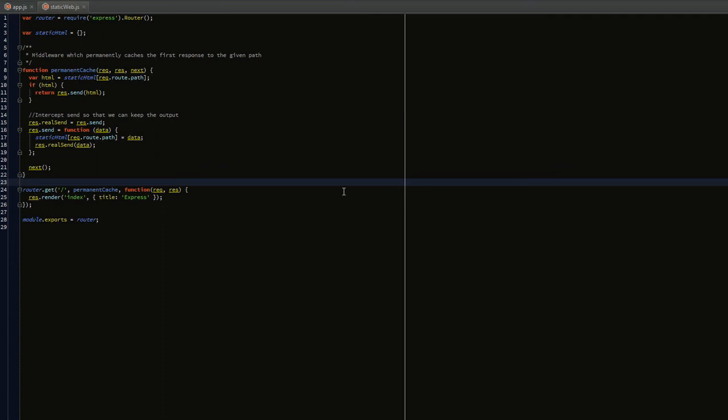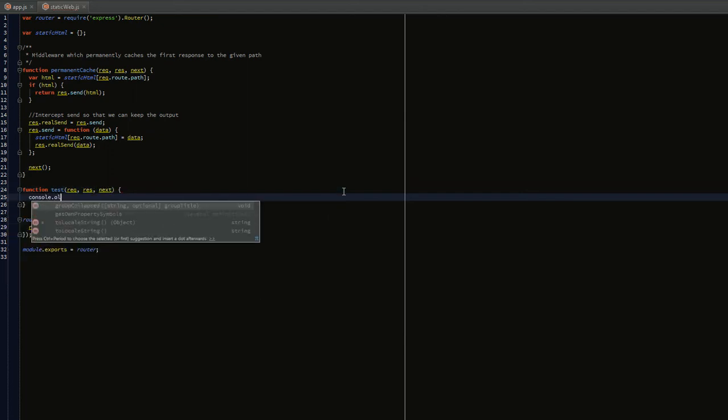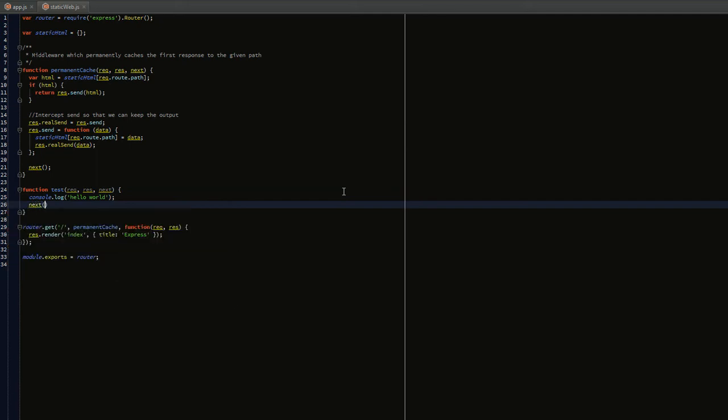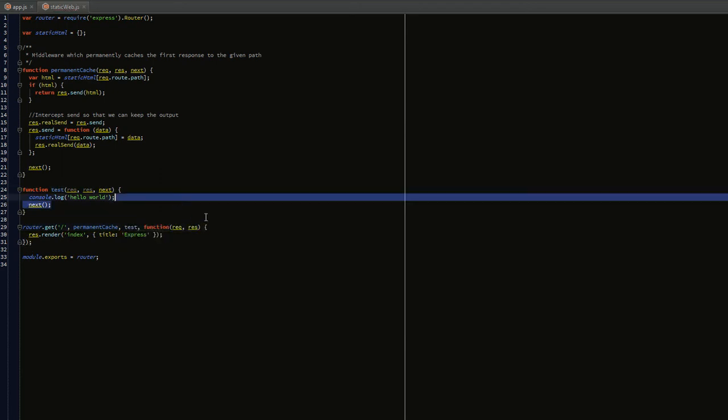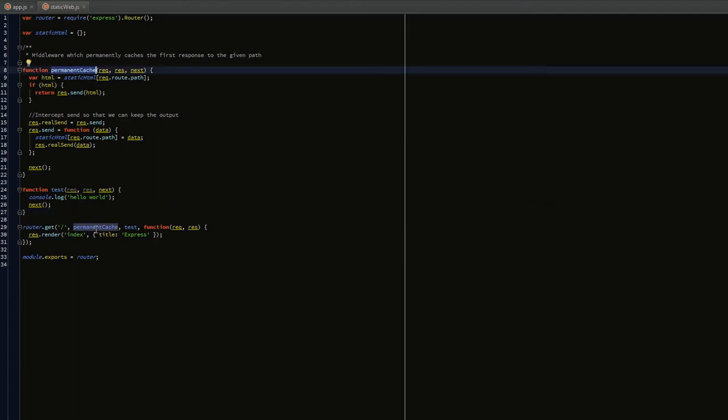Now, if you're feeling fancy, now that you kind of understand what middleware is doing, you could try building your own. So we could make something simple like a function test with req, res, next as necessary, and we can just console.log hello world. And naturally we need to call next, so that it'll call our next piece. So if you want, you can just place it down here, and if you run this and you're using all the same little things that I'm using here, what you'd see is on the first request it would say hello world, but then on the second request, because this permanent cache here would intercept the request, you'd actually never see this hello world again.